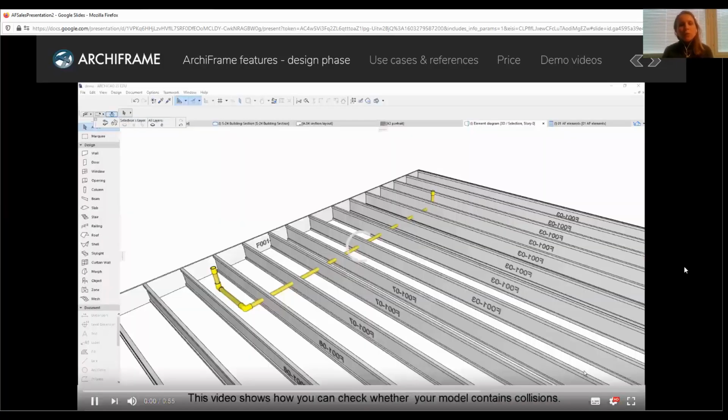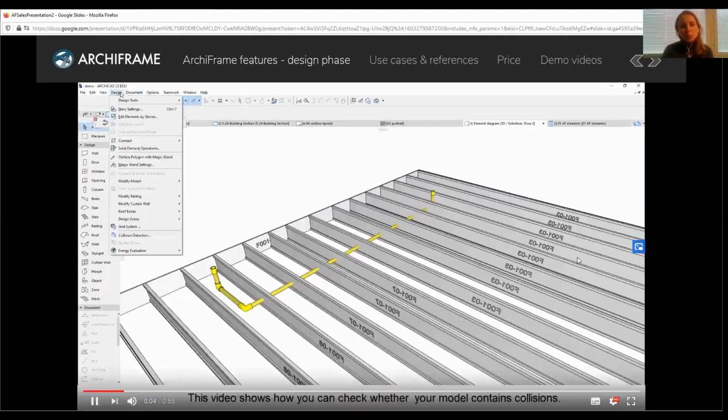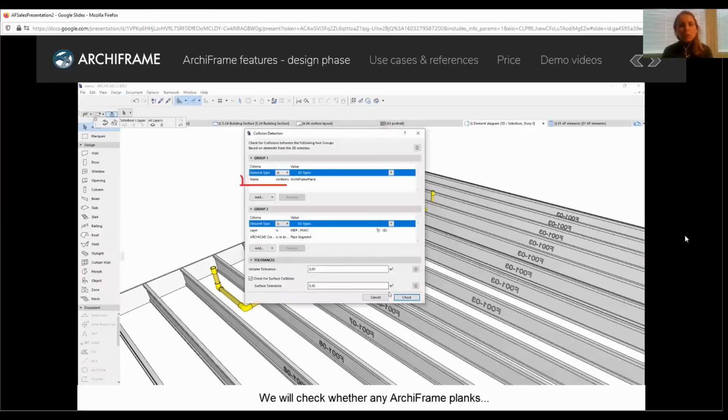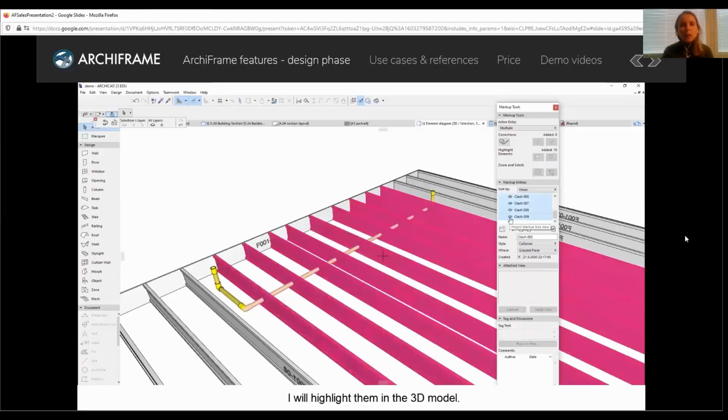And this video shows how you can check whether your model contains collisions using the collision detection. We'll check whether any ArchiFrame planks collide with any pipe segments. Archicad tells us we have 9 collisions. And it also creates a list of all collisions. You can highlight the list, all the collisions in 3D.